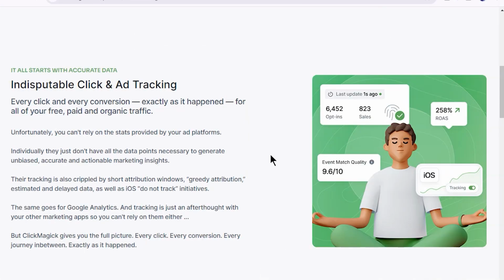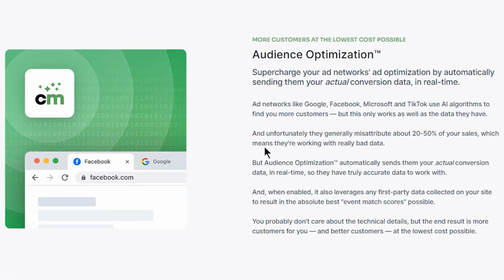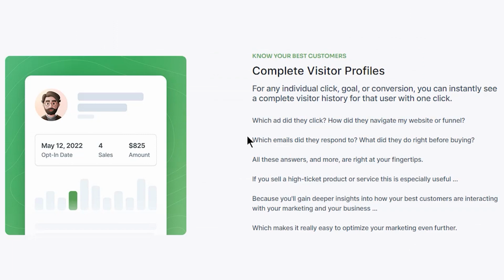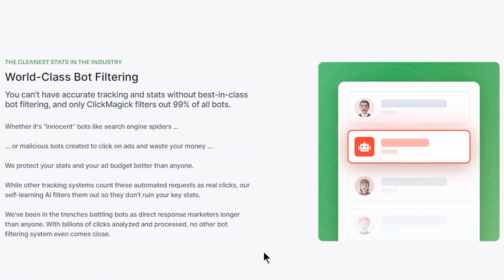ClickMagick provides the features of indisputable click and ad tracking, cross-device tracking, phone and offline sales tracking. In optimization, ClickMagick provides you audience stats and reports, audience optimization, and a complete visitor profile. ClickMagick also provides a bot and click fraud protection feature.